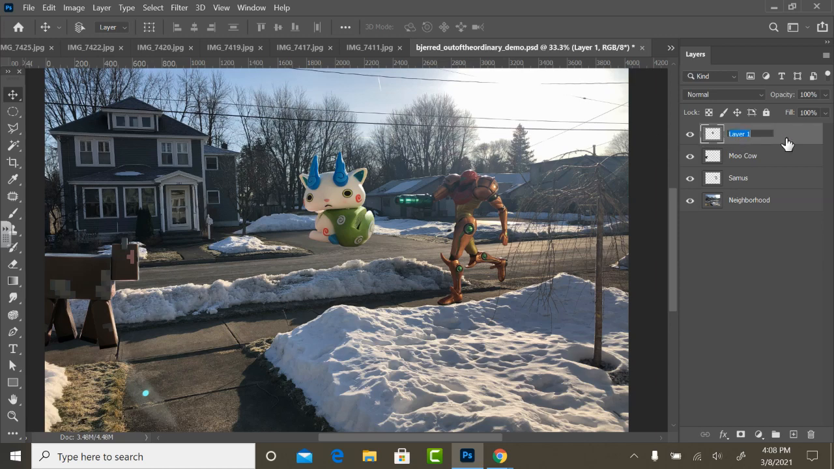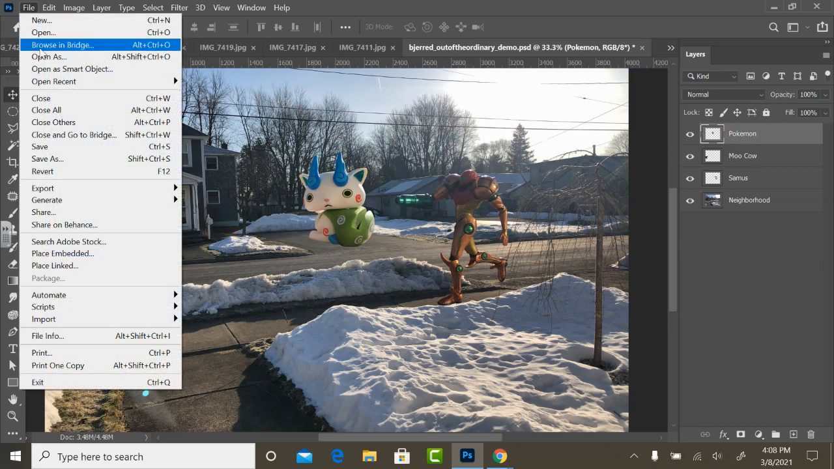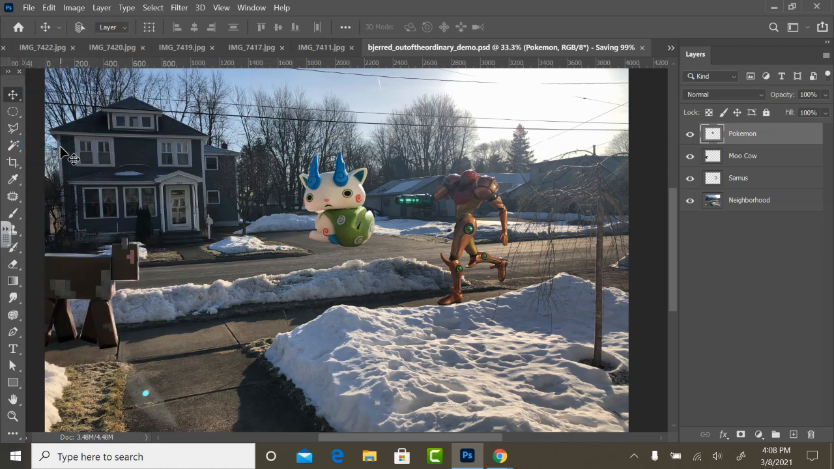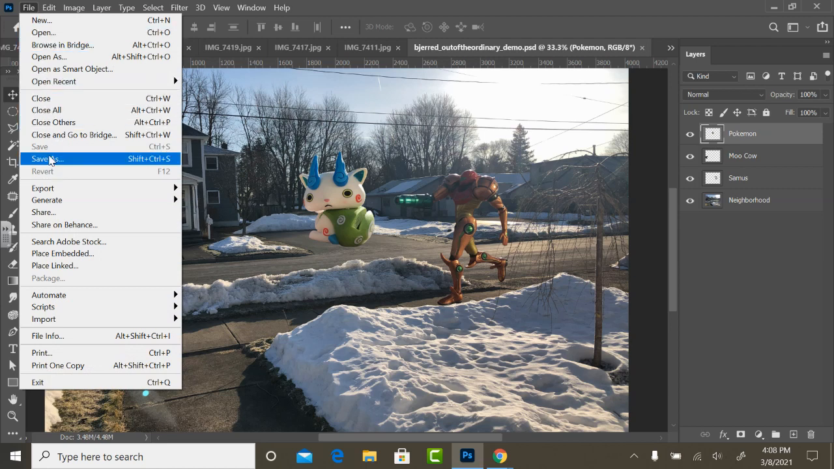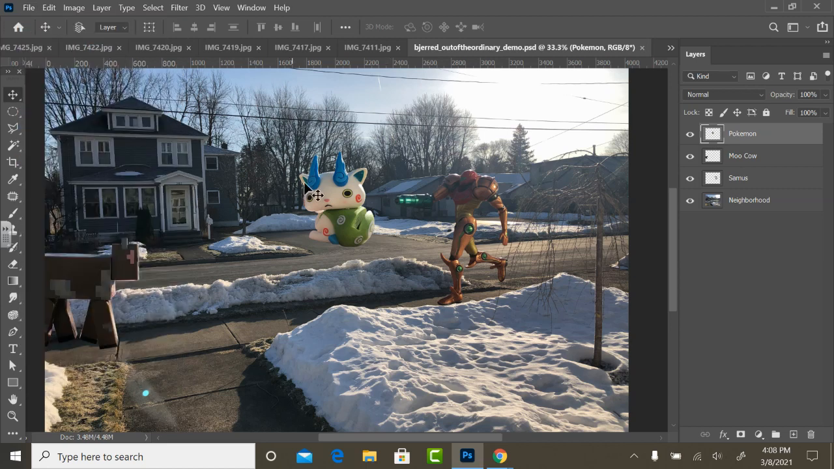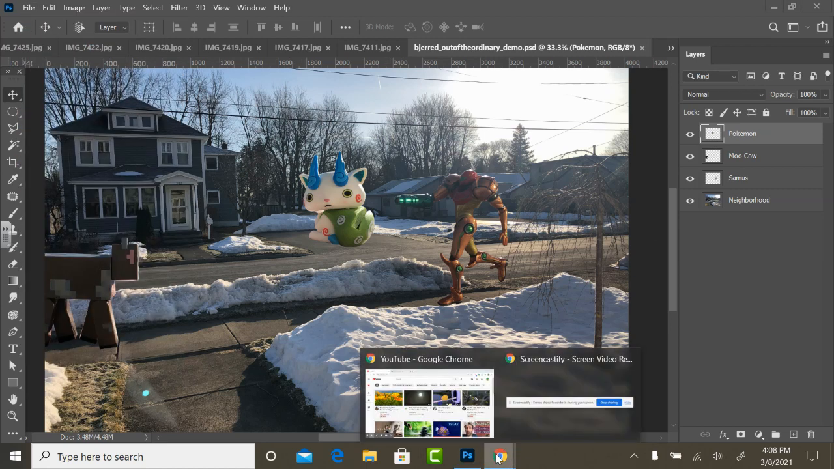Okay, let me aim this Pokemon. Put a file save. It's good to save often in case something crashes. You don't have to start all over again. Don't wait till the end to save. Whenever you think of it, save. All right. Hope you're enjoying this.